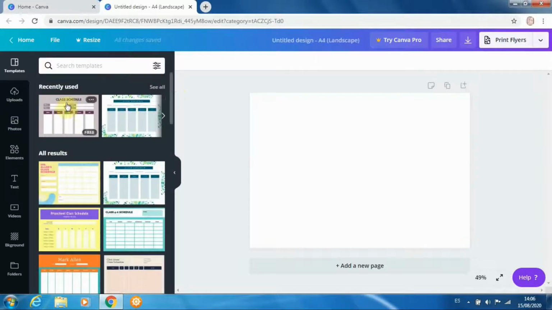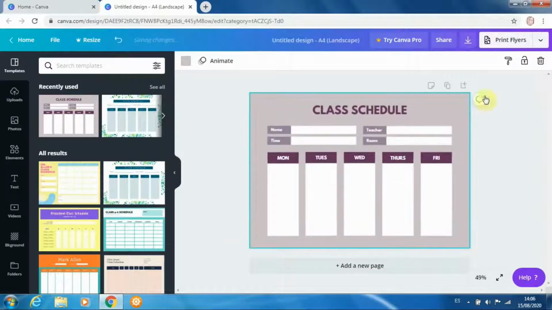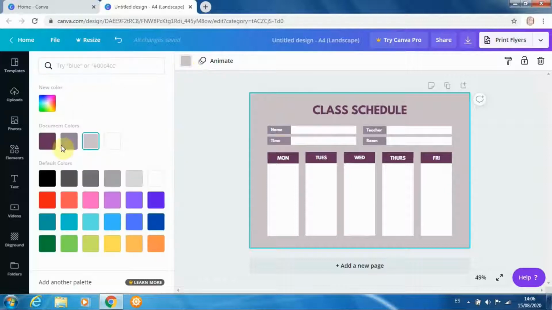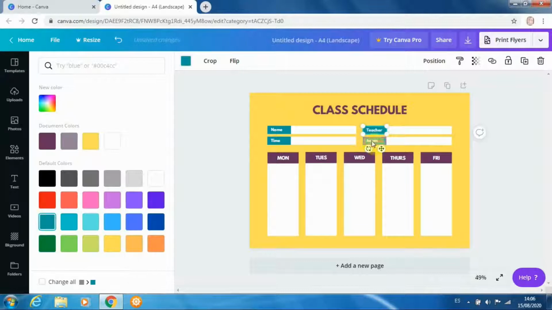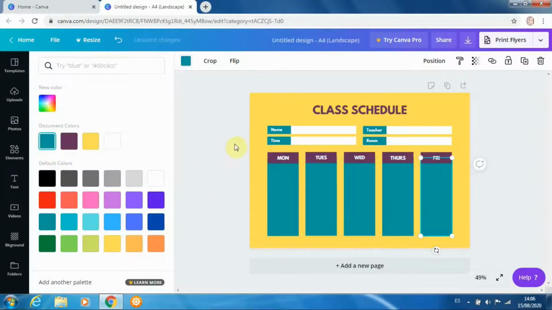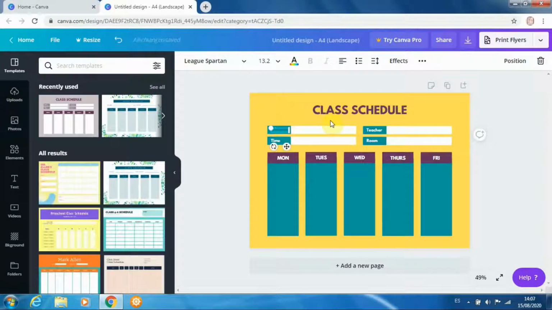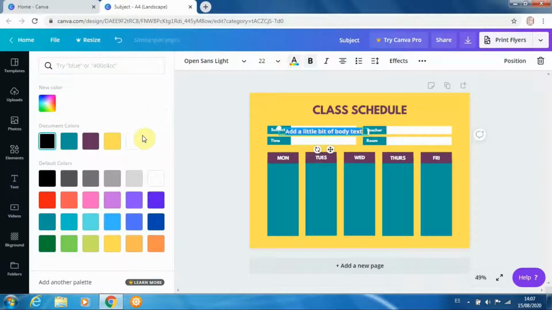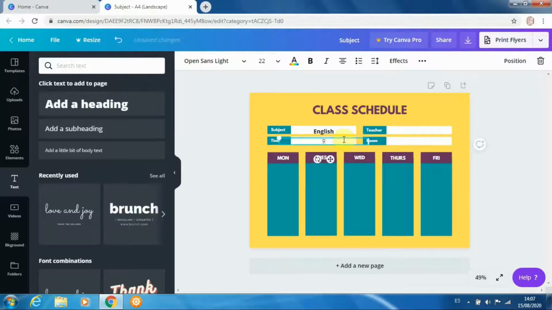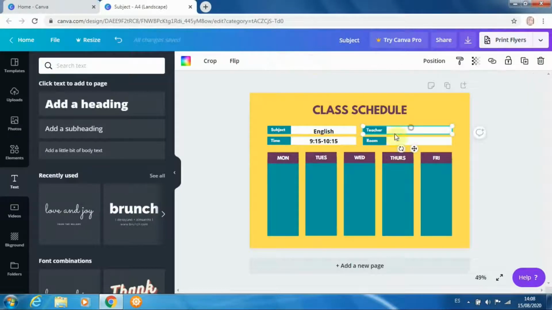We have different options here. I'm gonna choose this one and I'm gonna change the color. I'm going to start filling out the information. Make sure you click on the text box first.